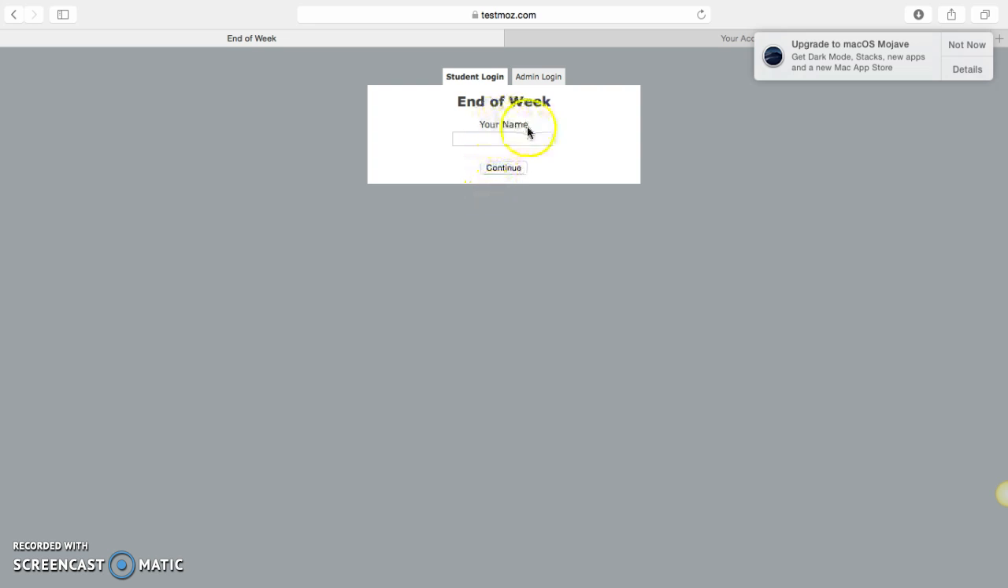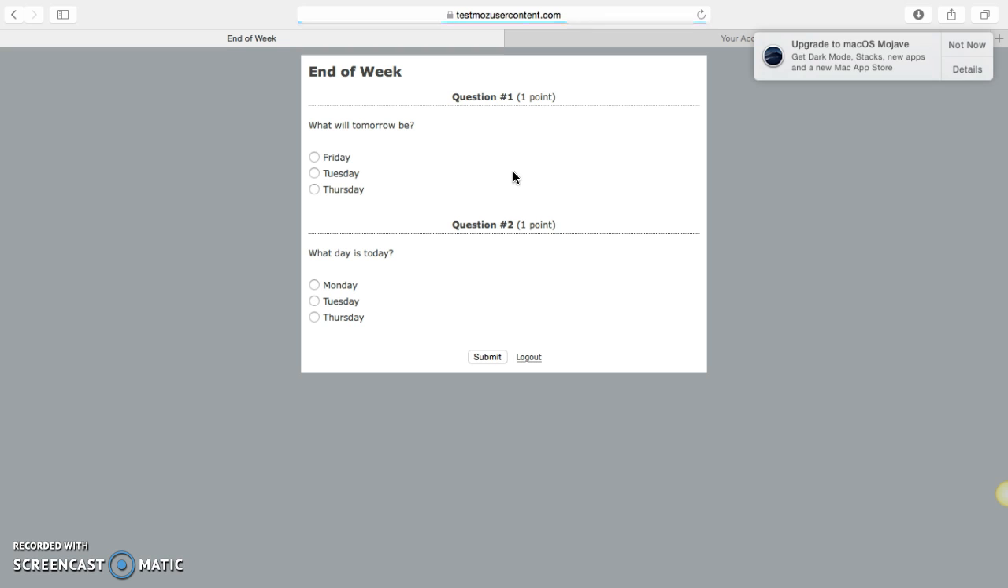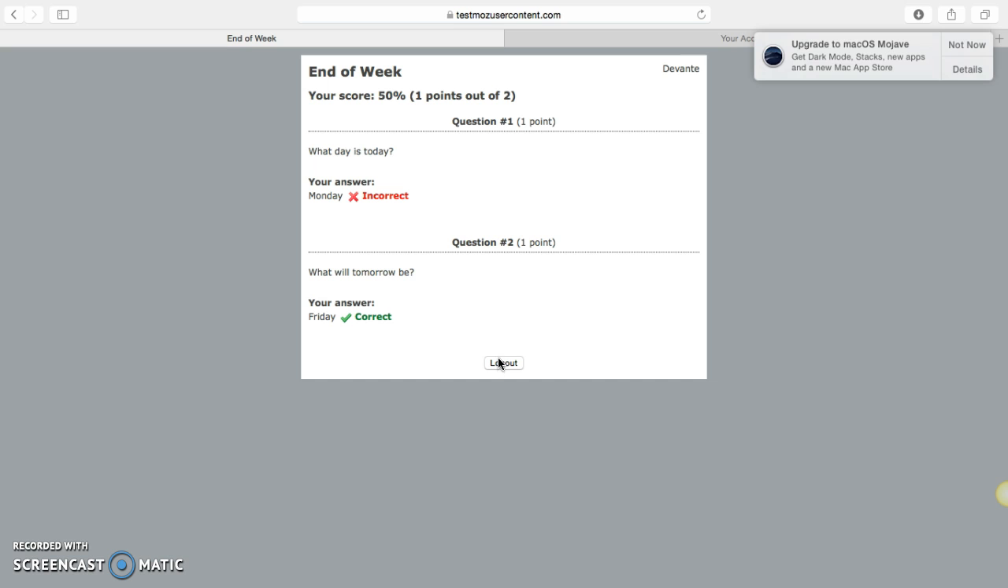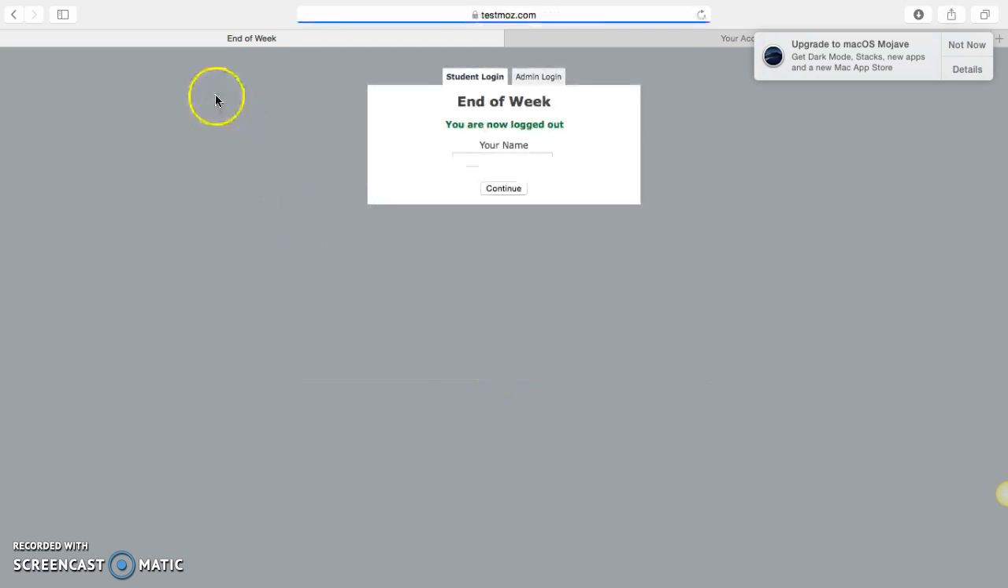Student login. The student will enter their name. Let's continue. And this is the test that we made. And it gives instant feedback, as I was saying. And just once they're finished, press log out.